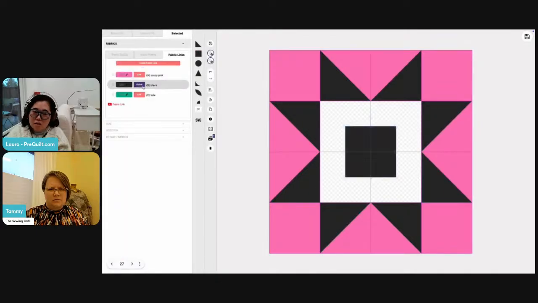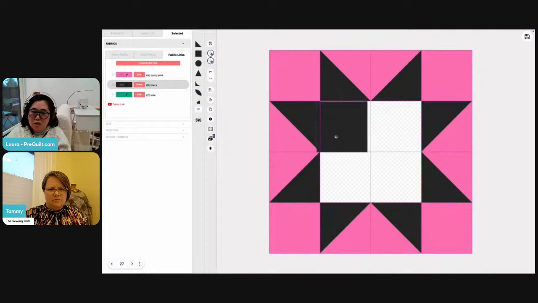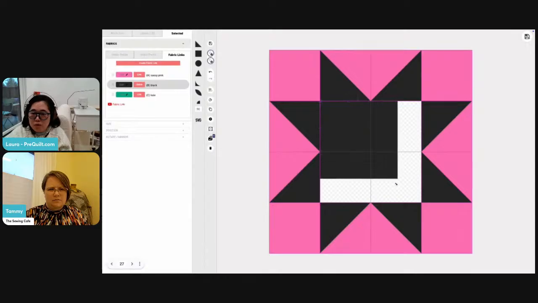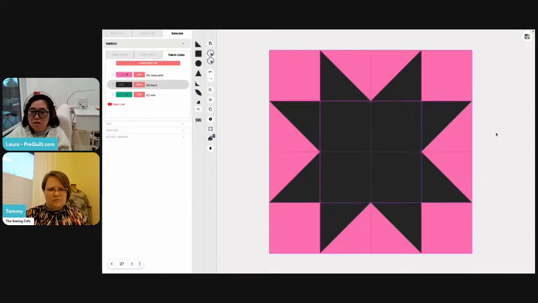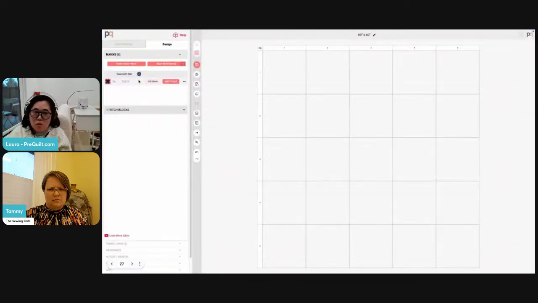I'm going to link it to the B because I want that to be a solid, move it into the corner, and then I'm going to manipulate it. And again, because it's snapped, I just need to pull that handle just close enough, and then it's going to snap and fill the space. And so I can save that now to the quilt.